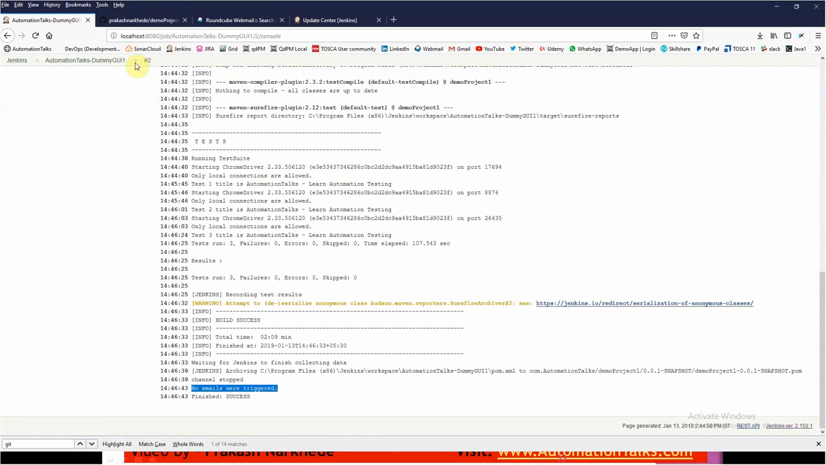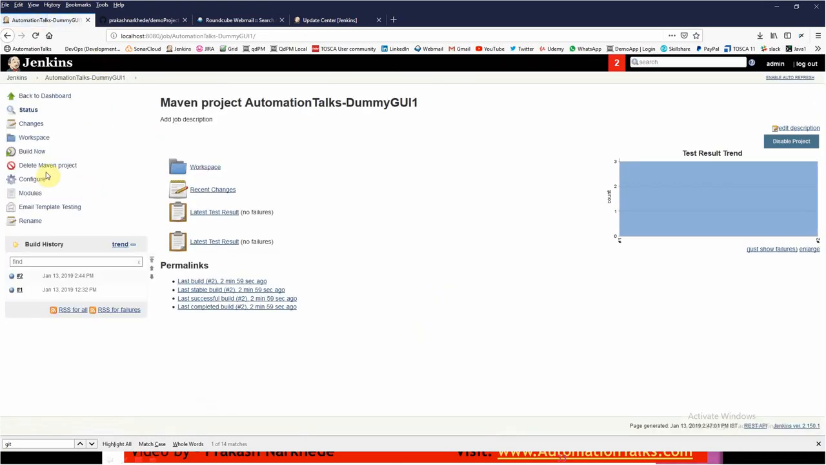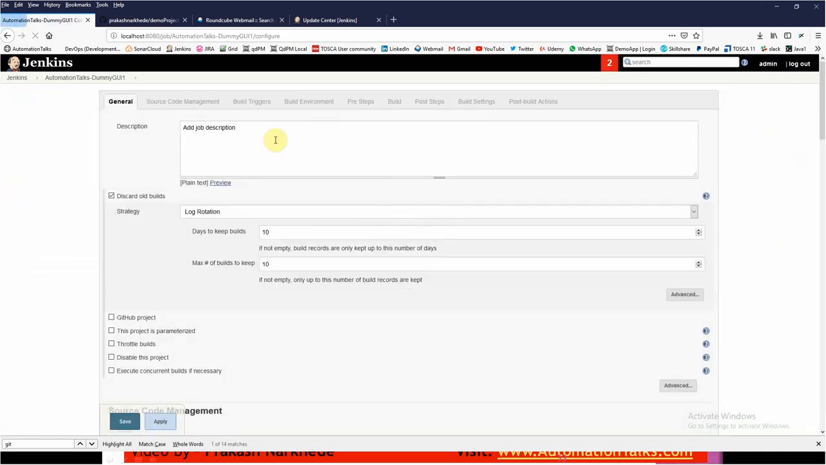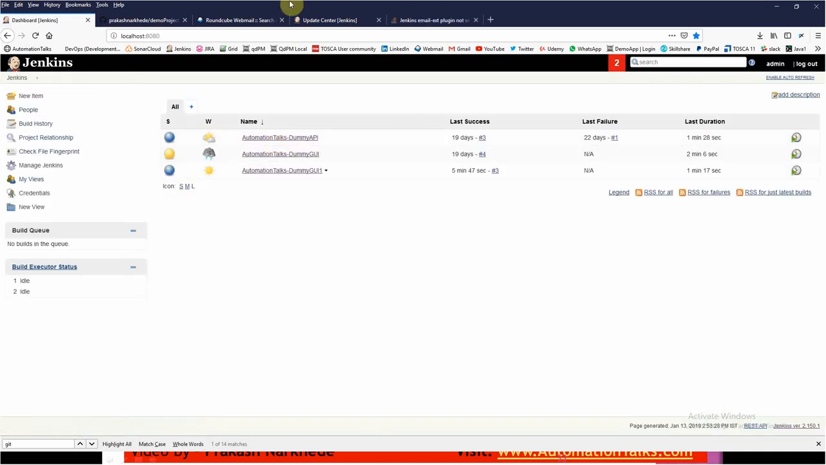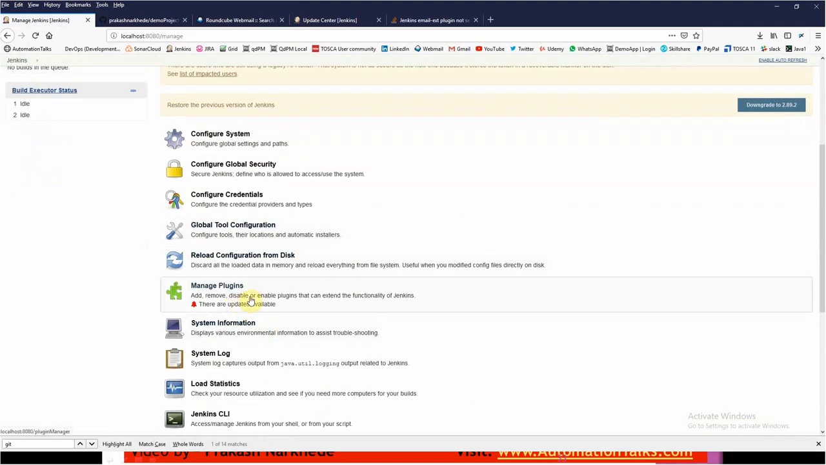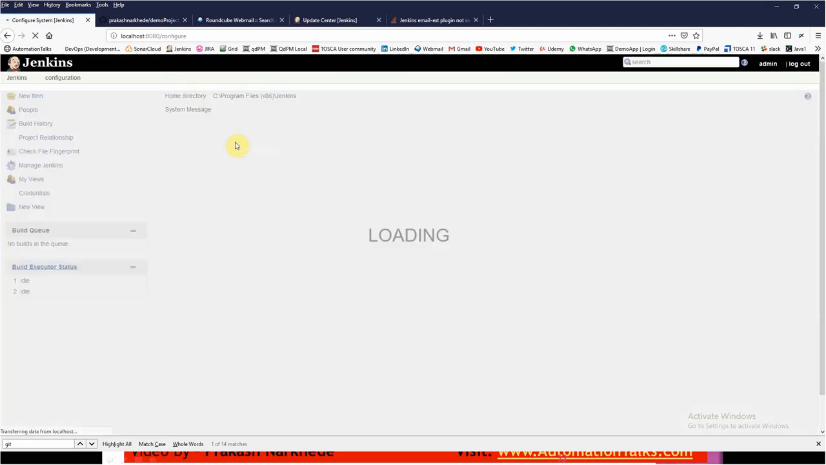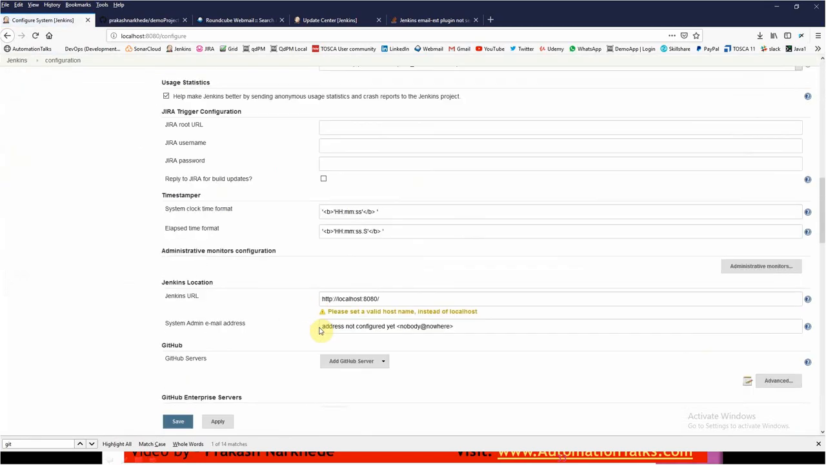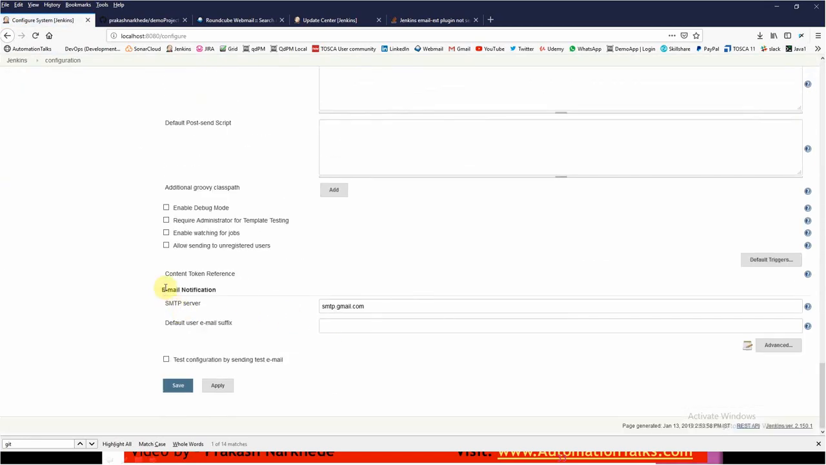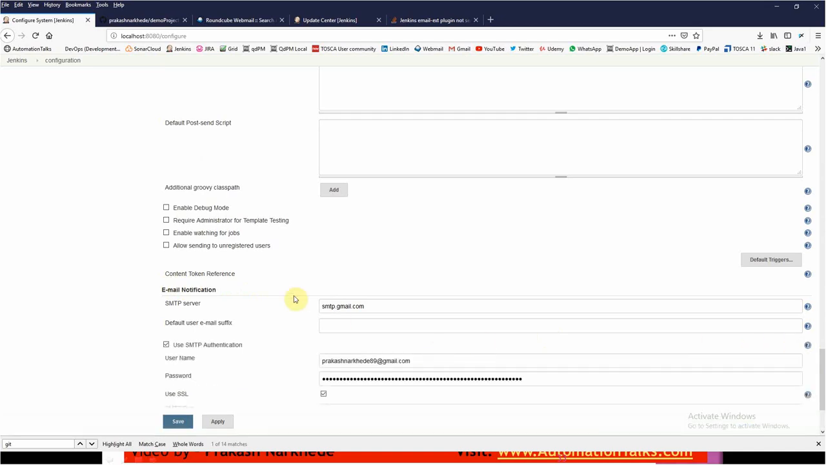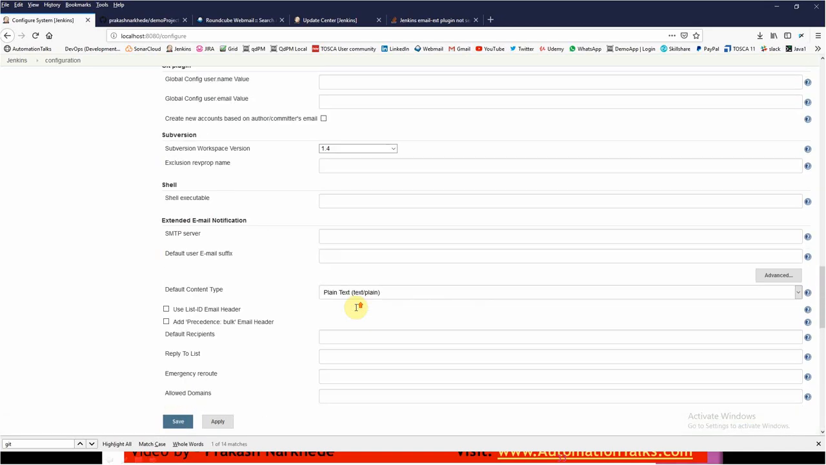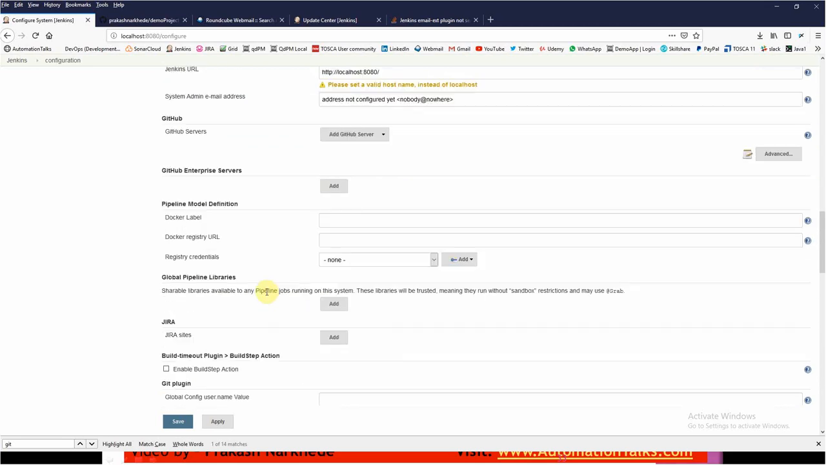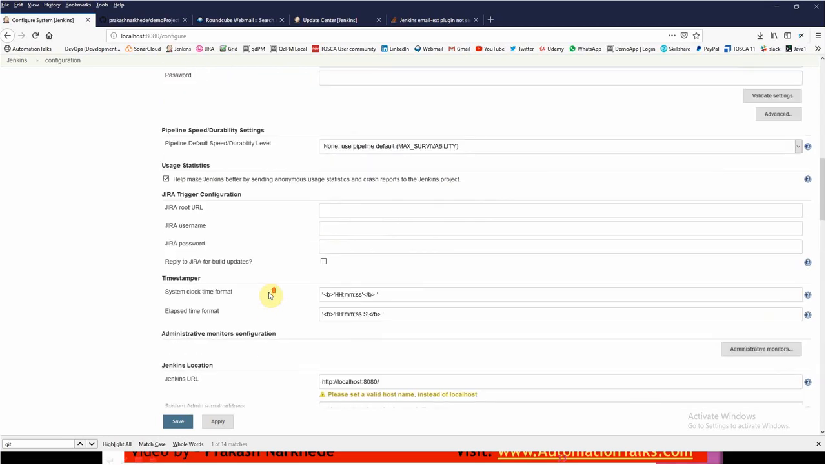Let's see why. If I go to the project, if I go to configure, let us see why I didn't get this. Let me go to Manage Jenkins, and go to configure system. Let me check if I have configured this email server. Let me go to the last. We have already configured this email notification. If you see, I have SMTP and all. So I need to configure the server again for this email notification. Let me check where I have that.